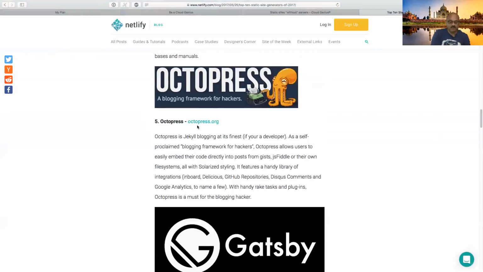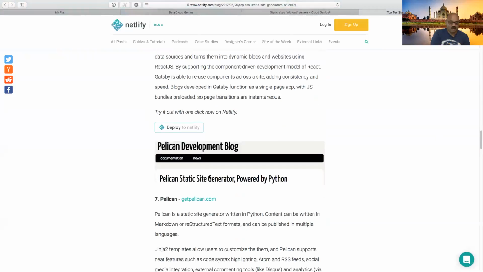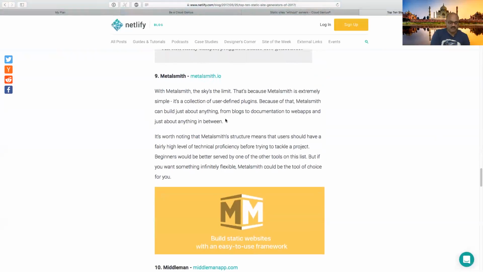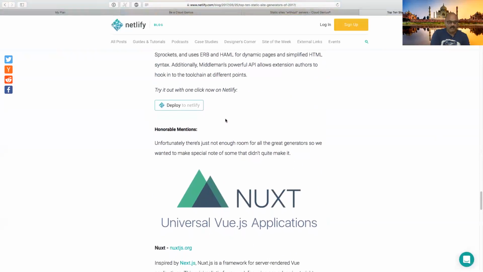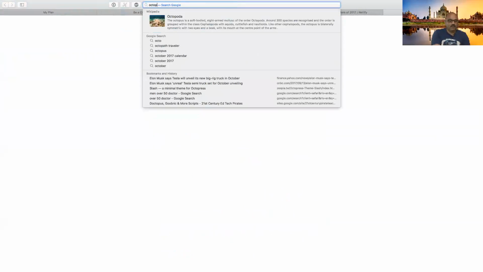That's what I want to use today, by the way, Octopress. There is Gatsby. There is Pelican. And all of these guys are, by the way, open source. Brunch.io, Metalsmith, Middleman, and more. There are probably, I don't know how many, but there are tons and tons of them. I'm going to use Octopress today.